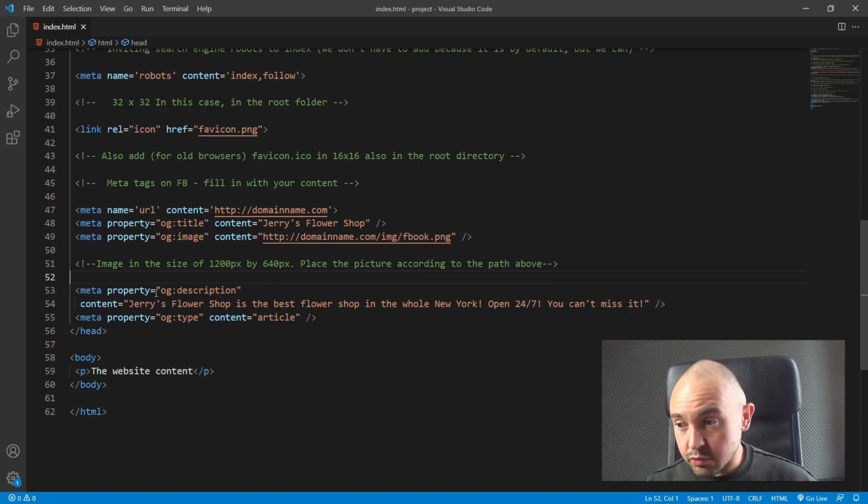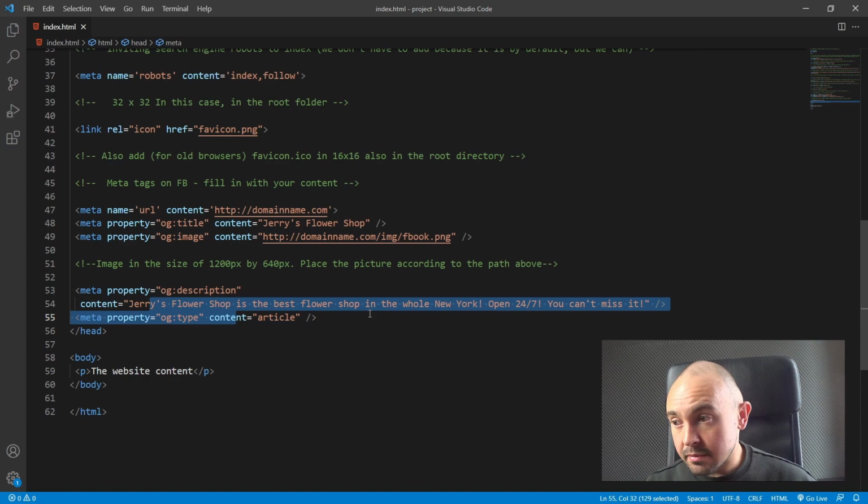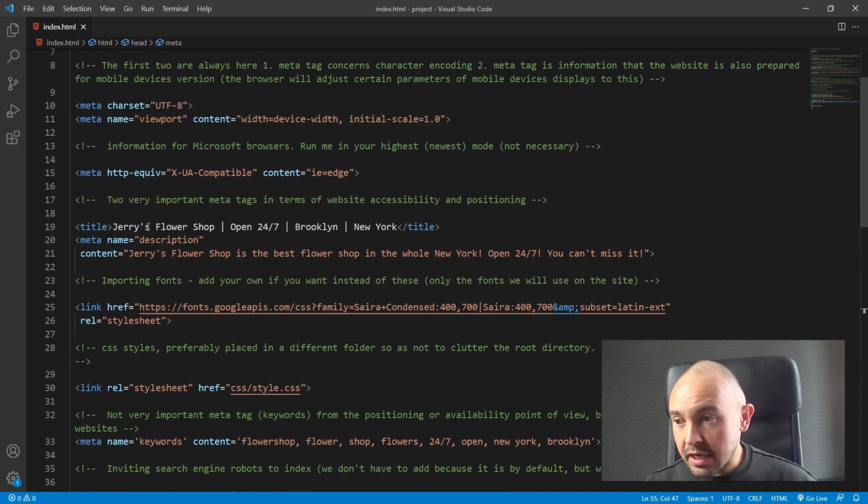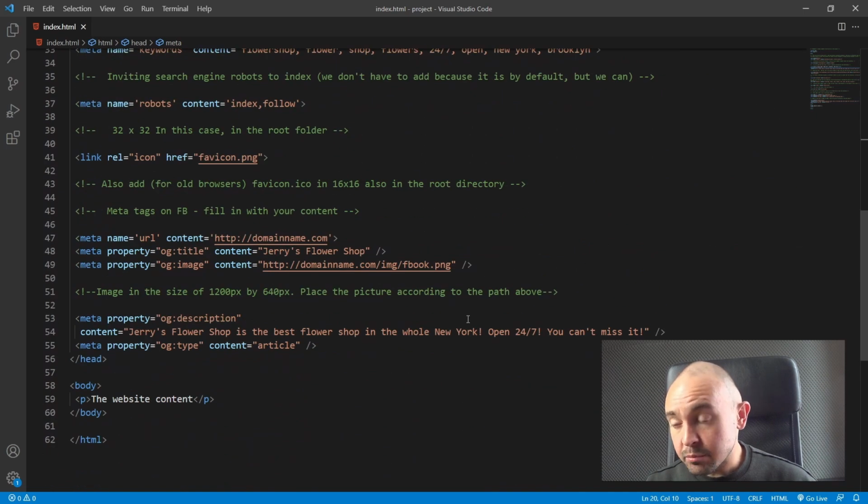Then we have this description meta tag, which will also be visible below the title of our website. This description and this title may be the same as in our title and description above right here in our head tag, but it can be completely different. Just keep in mind that it shouldn't be too long. At the end, you should place this meta tag, which is the type and the content of article. That's how Facebook and other social media recognize this entry.